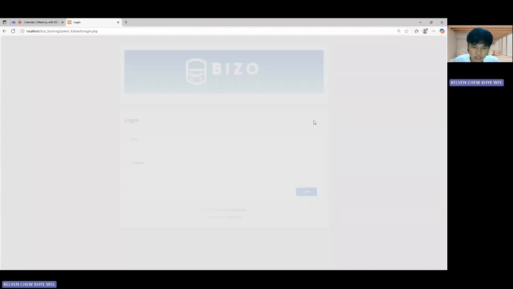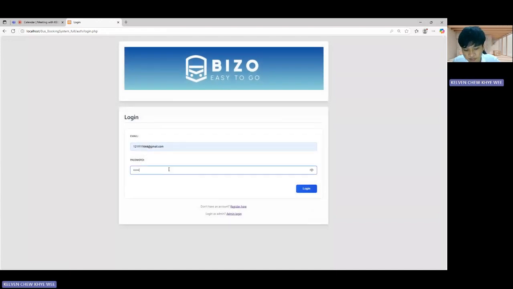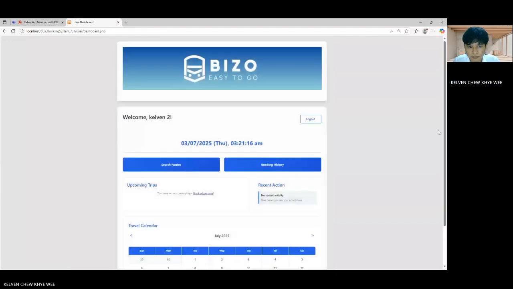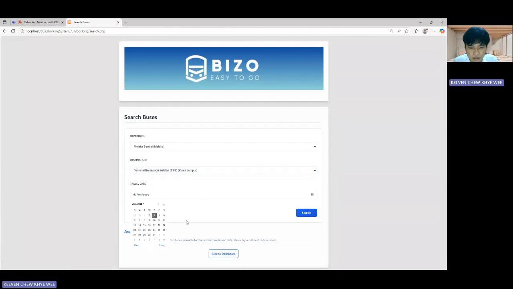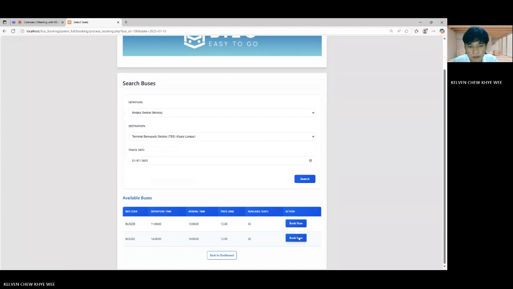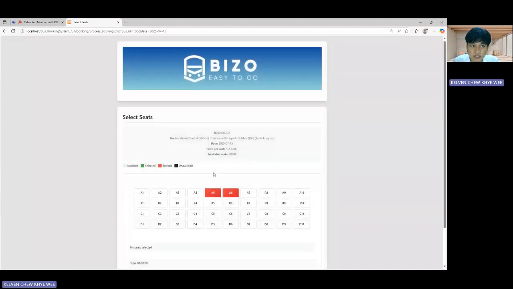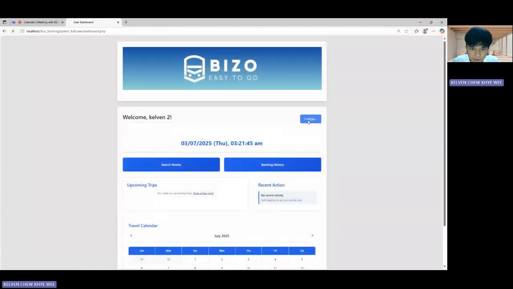So I'm going to log into my second account now and show that the seat is no longer available. Malacca, KL, and 15 July. Alright, as you can see here, the seat that I booked with the first account just now has become red, which means it is booked and other users cannot book it anymore. Alright, now let's go back to the first account.